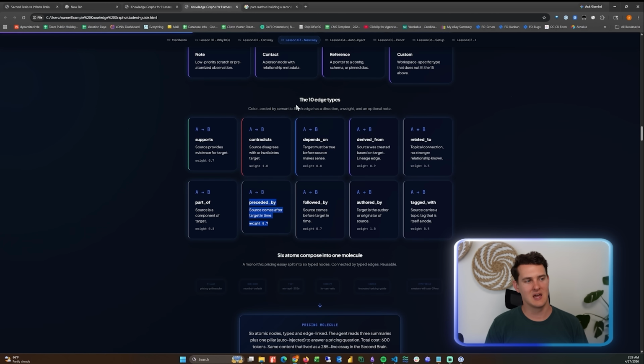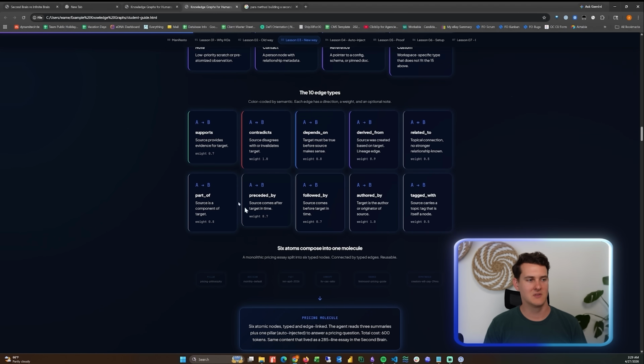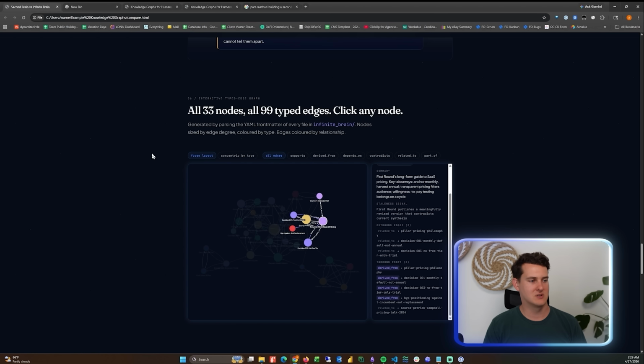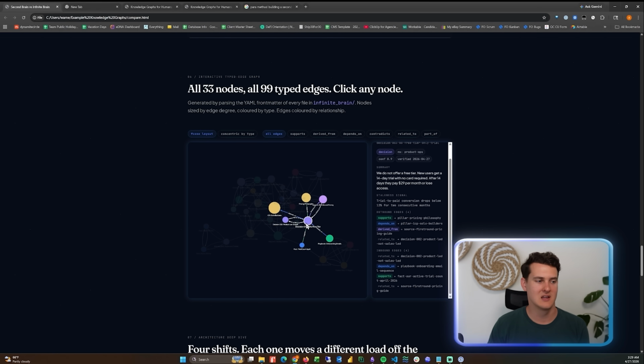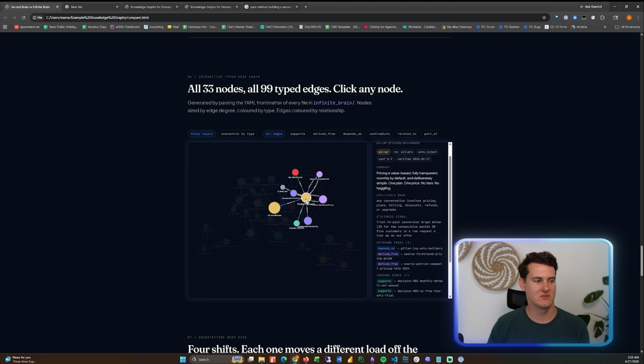So I think that these 10 edge types give the AI the ability, when it's looking at one node, to then decide where else it wants to go. And that also shows what I was showing before with this knowledge graph: you can tell the AI a question and maybe it realizes, hey, this deals with pricing, right? And so it would start with decision no free tier, it would see that. And then it would be like, oh, well, now I see pricing philosophy.